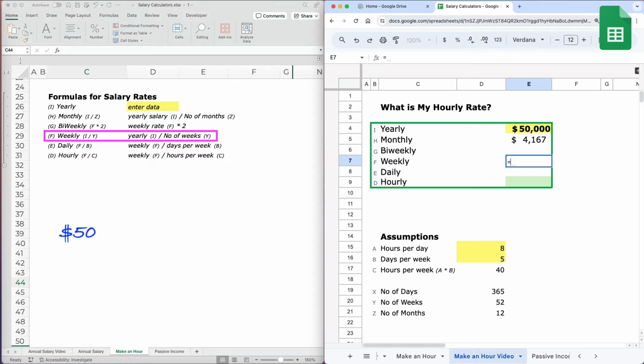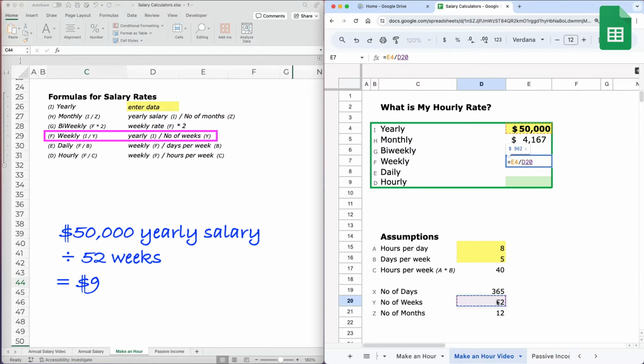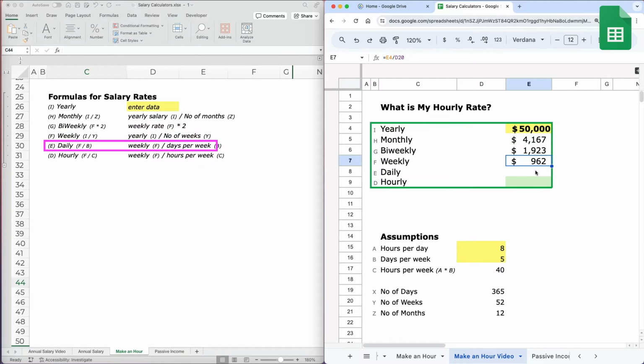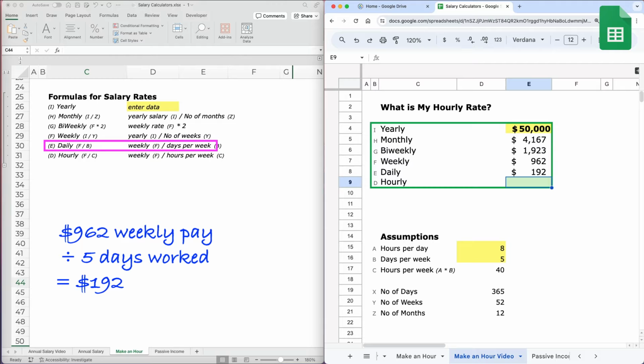Next, I will calculate my weekly pay by dividing the annual salary by 52 weeks, yielding $962 in weekly pay. Biweekly pay is twice that amount. The daily rate is determined by dividing the weekly pay by the number of days worked, in our case the standard 5 days. So each day we earn $192 in gross pay.